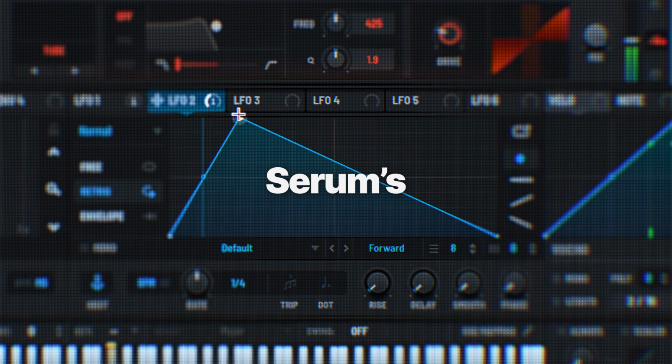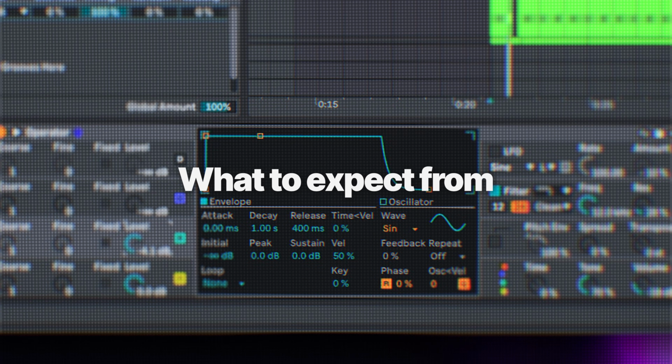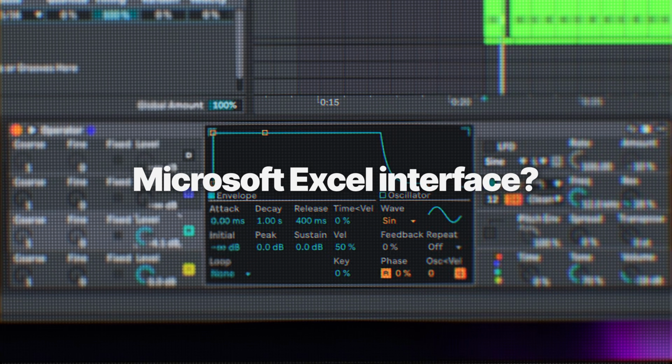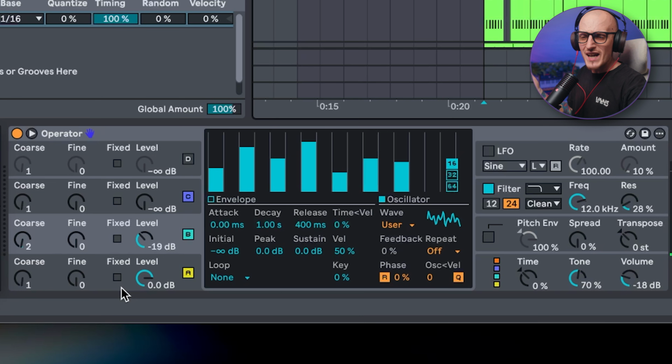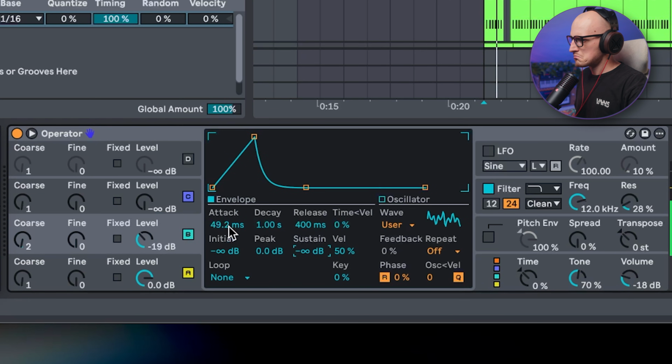Okay, we are getting there, but that's where it might get a little bit tricky. Operator doesn't have Serum's flashy envelopes or LFOs you can map or modulate. I mean, come on, what do you expect from a Microsoft Excel interface. As you saw before, envelopes are assigned per oscillator, so to add a little bit of movement, all you got to do is to go back to envelope and then play with attack, release and decay times. Maybe a little bit of decay.